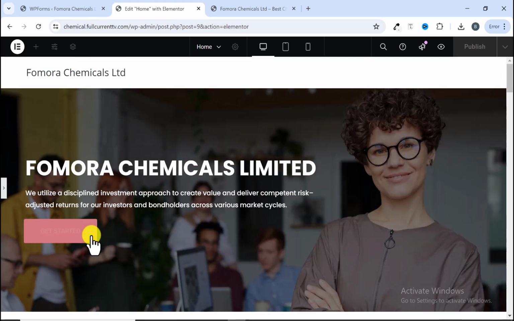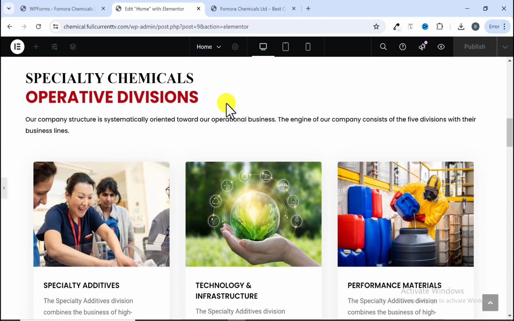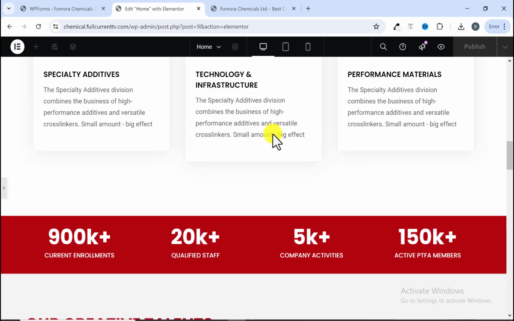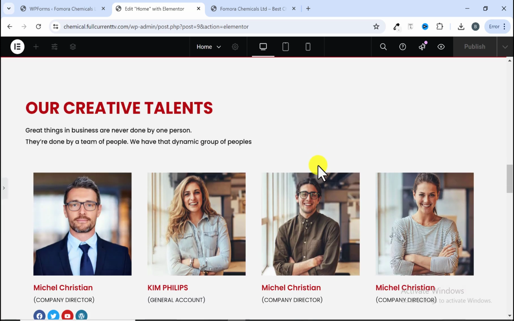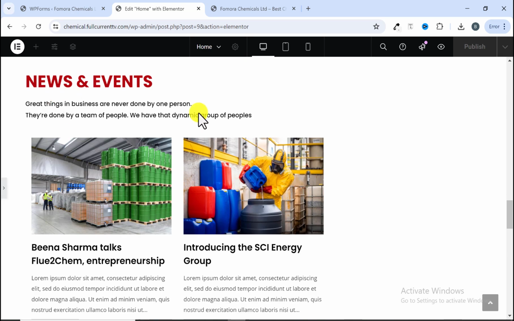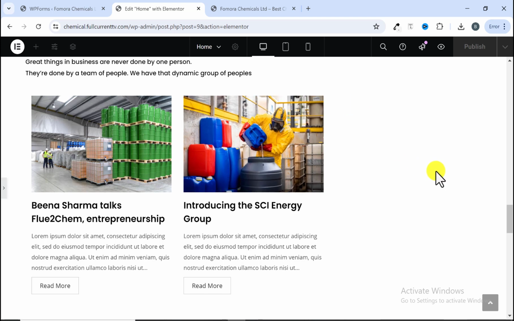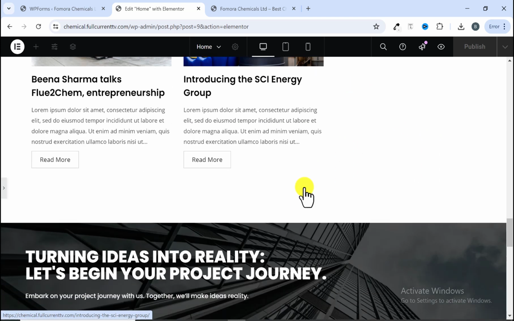We have the hero section with the call to action, we have the about us section, we have the specialty chemical section. Everything is looking neat. We have the analytics section, we have the creative talent, which is a theme section, we have the news and events, we have our blog. We just added 2 blogs, so I expect you to add the other one. I don't want the video to be too long.